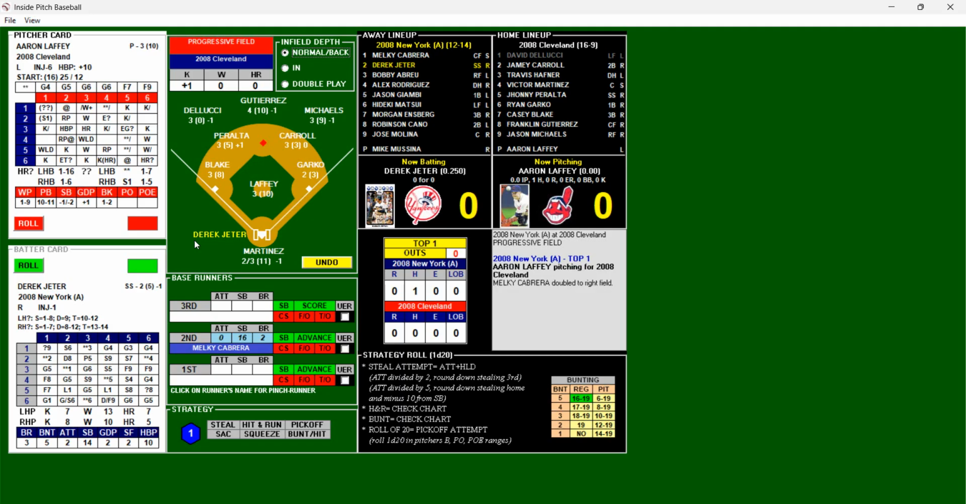And let's take a look at the starting defense for the Cleveland Indians. DeLucci will be out there in left field. Gutierrez will be in right. Going around the horn, we've got Blake on third. Palazzo will be at short. Carroll will be on second. Garco at first. And Martinez will be behind the plate with Laffey on the mound.